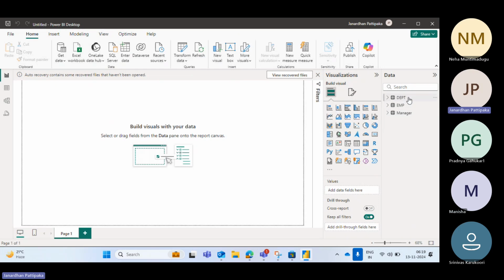If you want to see the columns in the department table, you need to open it. See, we have department ID, department name, location. These are the three columns, and we call them columns. In employee, this is the employee table. This employee table in Excel we call a sheet. Once you load it into Power BI desktop, we call it a table.